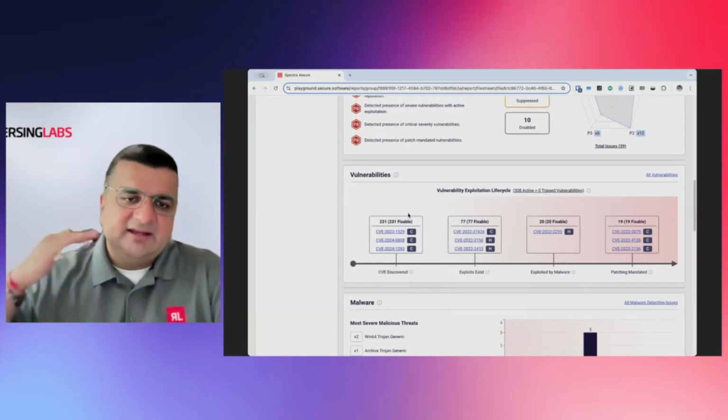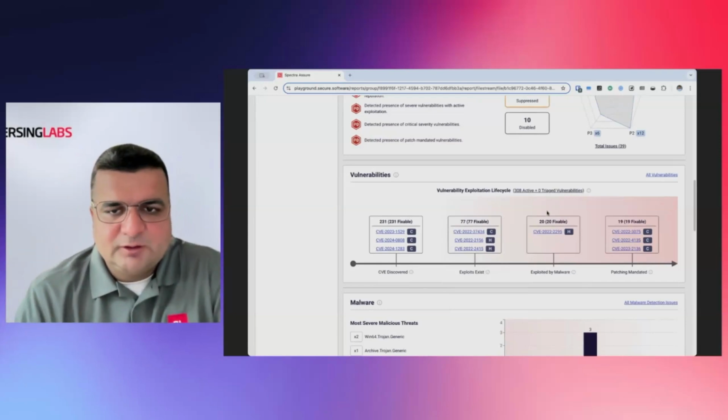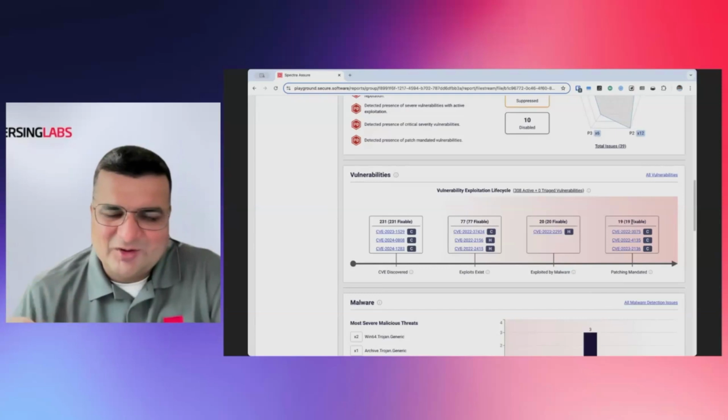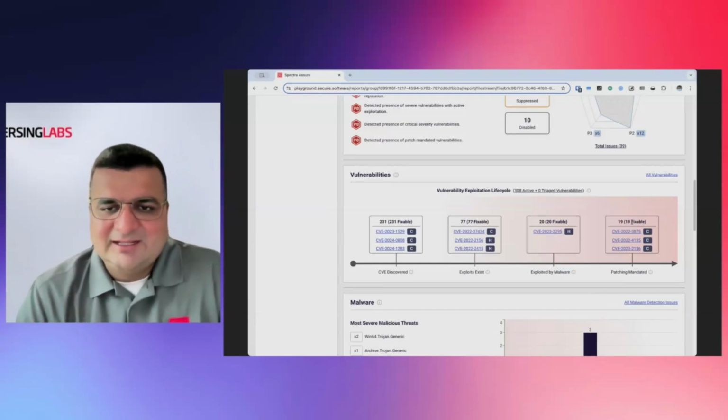So we layer in that information, and we provide that context such that if you were to prioritize what to fix, you'd definitely want to focus on the patch mandated. If you want to sell to the government or want to make sure everything is secure as per government guidelines, this is definitely something that you want to fix.